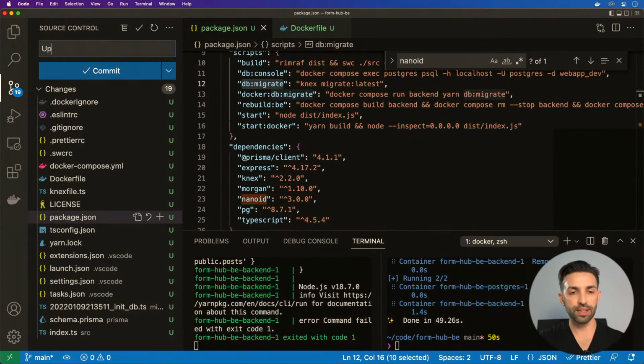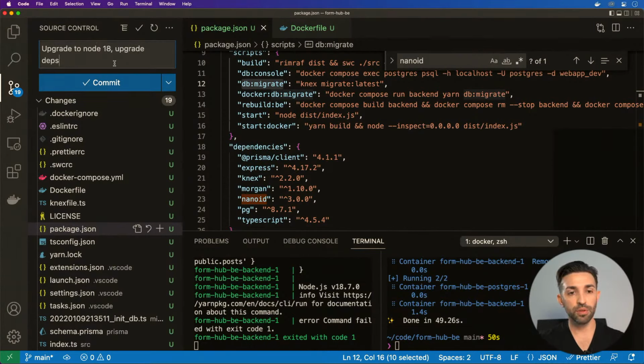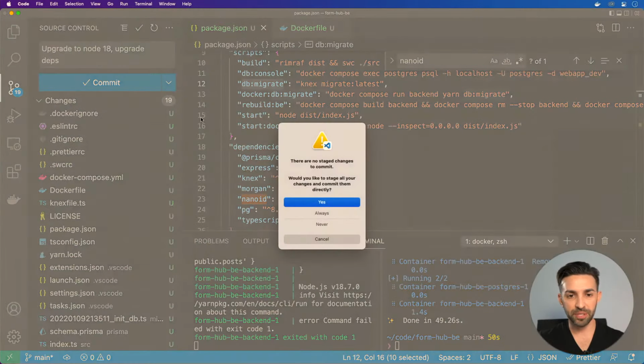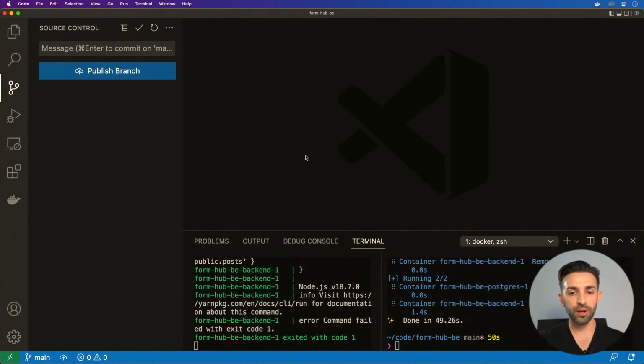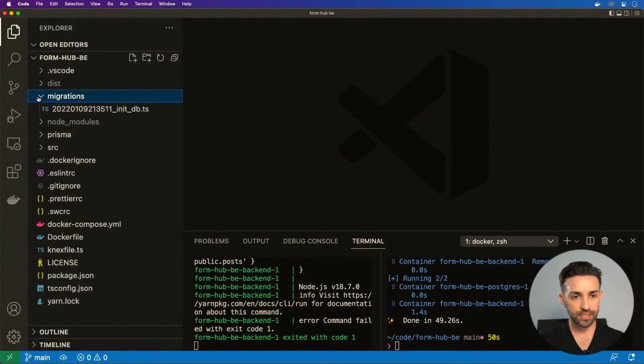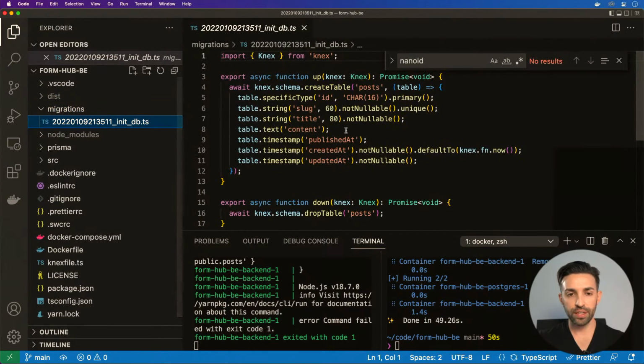changes. So I'm going to say upgrade to Node 18 and upgrade dependencies, which I never spell out. Okay, commit. Yes, commit everything. Okay, now we have a base Node app with TypeScript, SWC, Next, Prisma, everything booted and going. Let us start with our database structure.